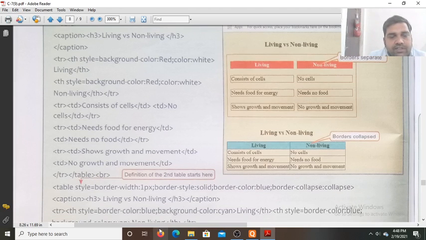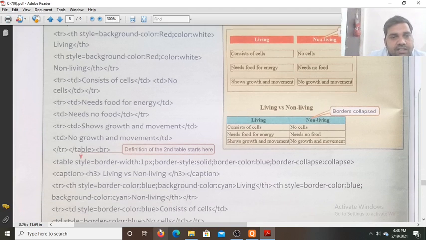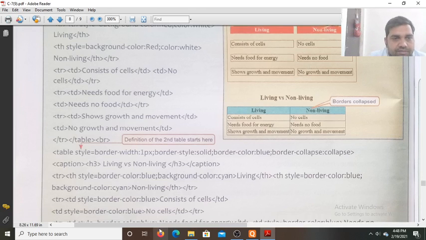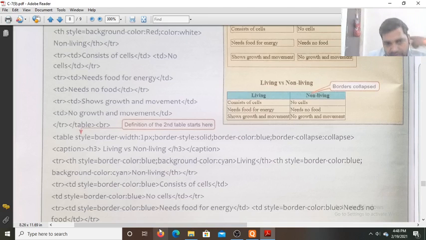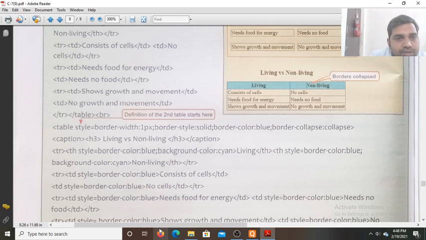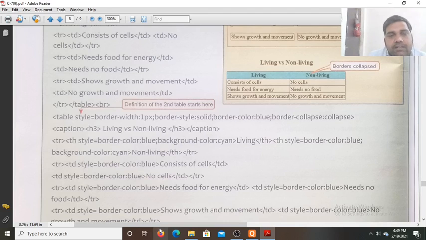Now after that the second row is created. TD consists of cells, that is the first data, and the second data is no cells. Now the third row is created: needs food for energy, as you can see, and third row second column needs no food. So after adding all the rows, the table tag is closed. Now BR will change the line. Again another table is added on the web page.